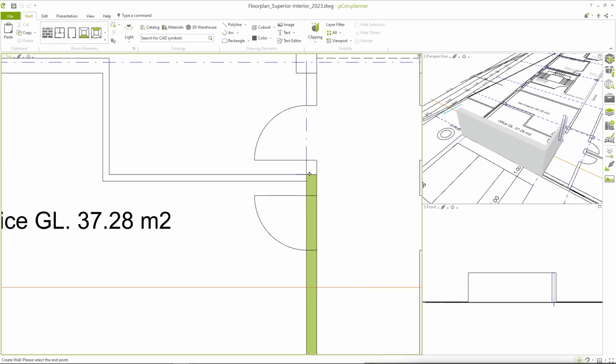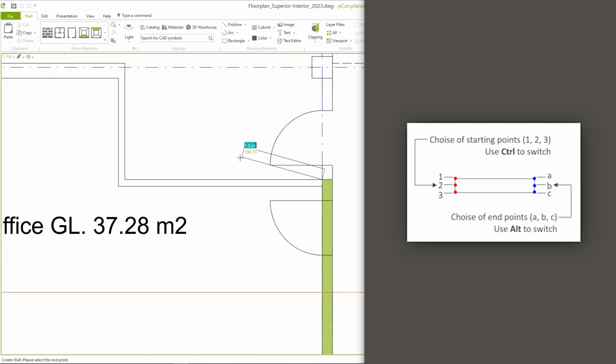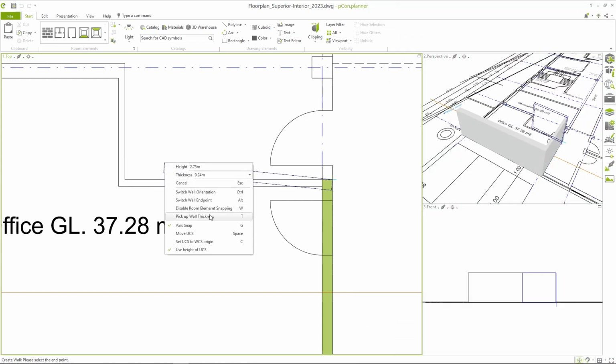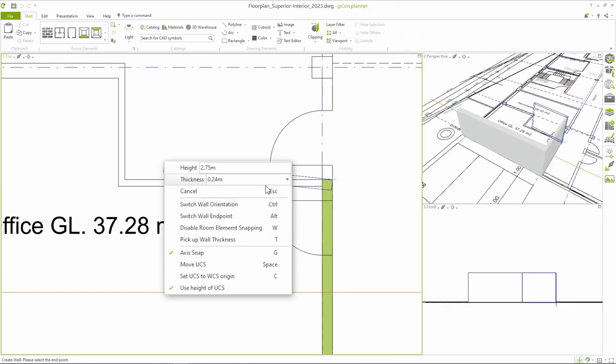It will occur repeatedly that the start and end point of the walls need to be changed. You can easily switch the orientation of the wall by clicking the Ctrl key. This also works for the end point of the wall. You can do this by pressing the Alt key. You can always right click to open the list of commands while you are drawing in case you forgot one of the shortcuts. Now let's look at how you can connect, disconnect and split walls.